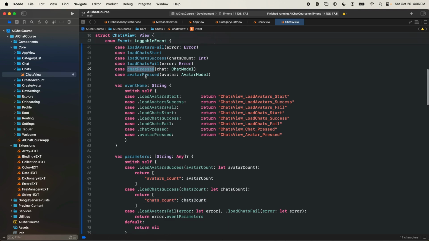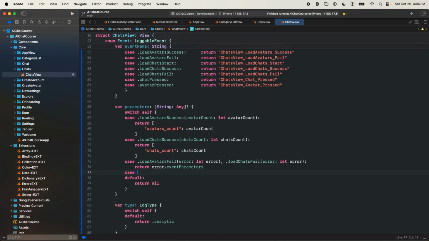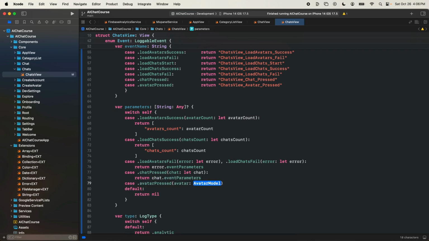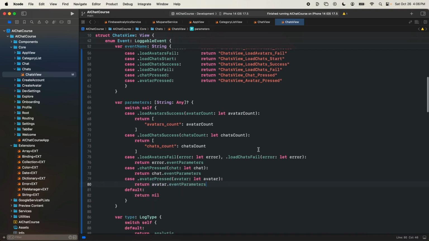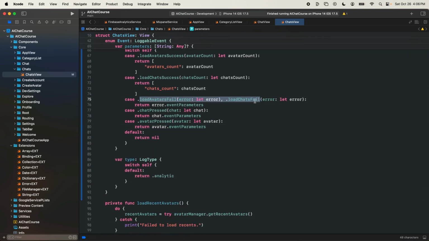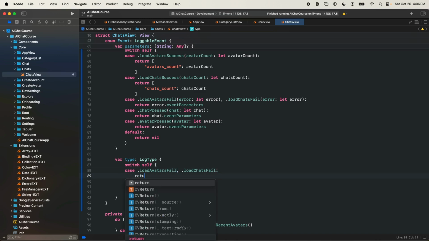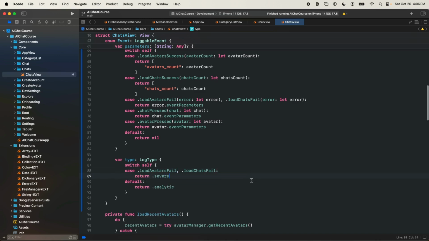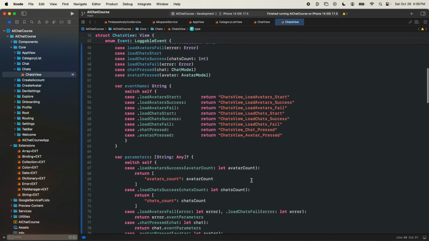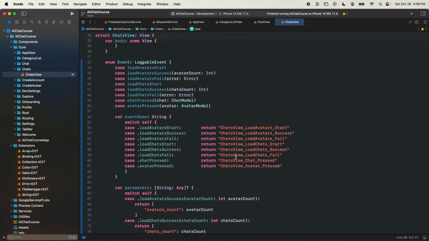And then lastly, the chat pressed and the avatar pressed. So case.chatPressed, let chat, will return the chat.eventParameters, and case.avatarPressed, let avatar, return avatar.eventParameters. Lastly, on the two failures, these will be severe. So we'll say case.loadAvatarsFail and loadChatsFail, return severe. I'm curious how you guys did. Comment below if you were able to get most of this yourself without me.